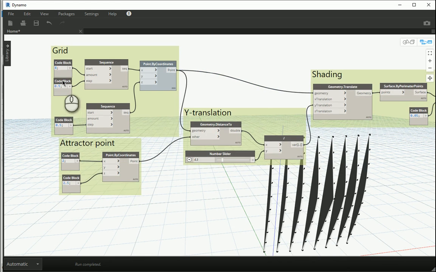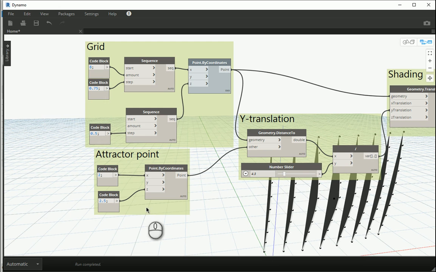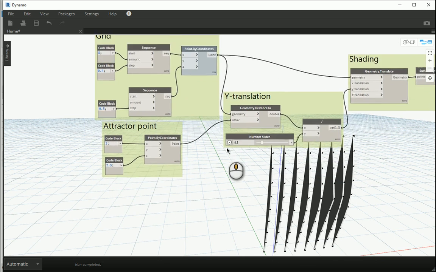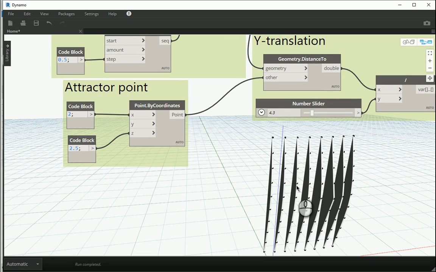You can work with the values that we assigned to the basic grid. For instance, if I want them to be a little bit away from each other, I can change this value from 50 centimeters to 75, right? Or you can make it denser by going to a lower number, such as 0.4. We can make the height different. We can change the location of the attractor point, and it's going to hugely affect the form.